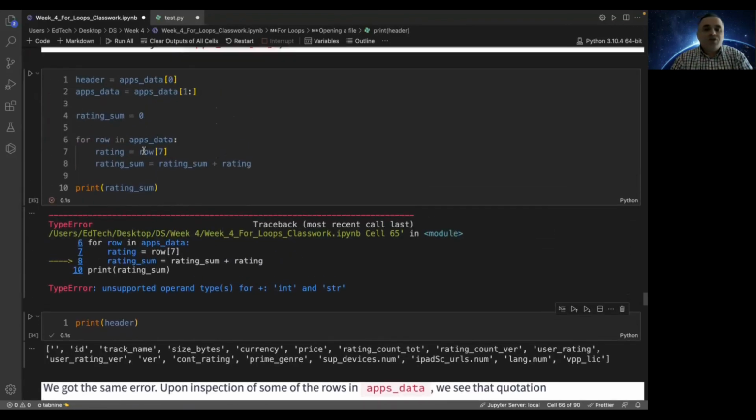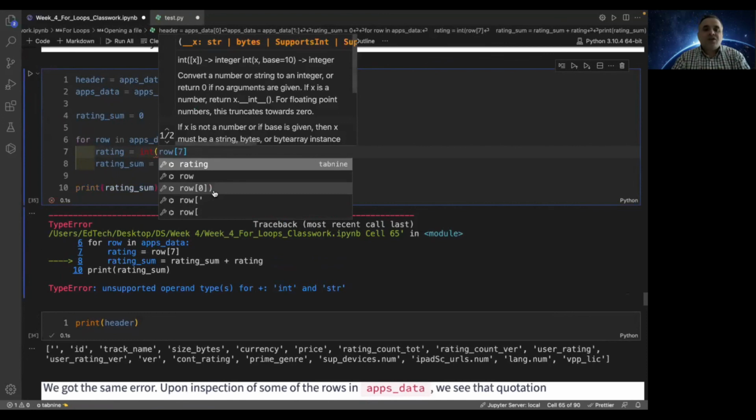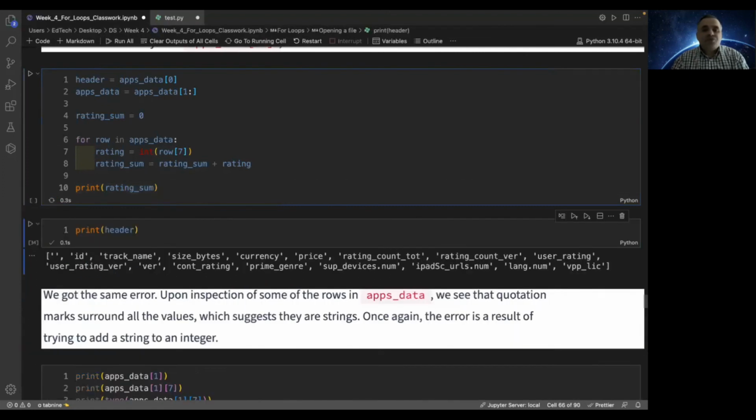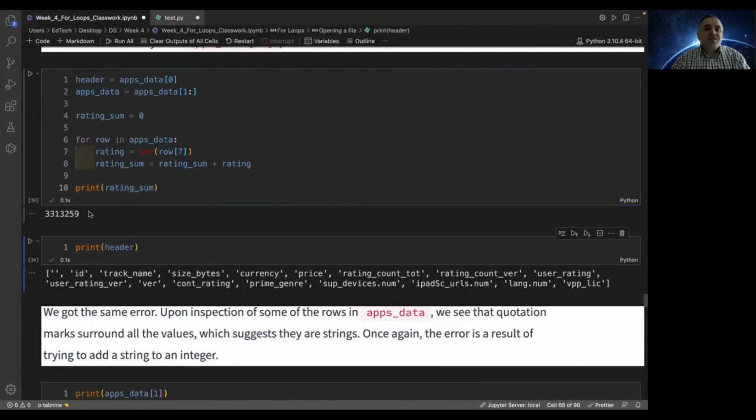Okay, we're talking about this part. In order to convert it into an integer, I just need to put int around it. So now we take the data, convert it to an integer, assign a name, and then add it to the sum, and hopefully it should be fine now. Yes, it is. So we now have the total number.